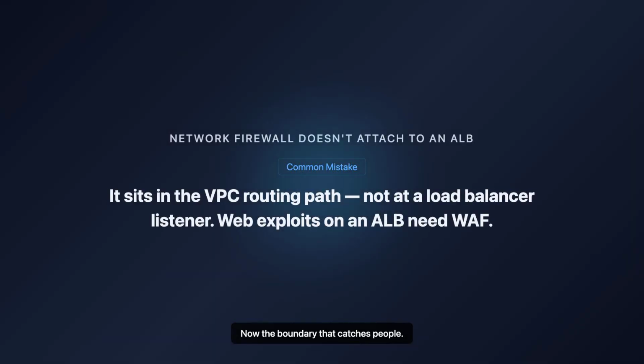Now the boundary that catches people. Network Firewall does not attach to a load balancer. It lives in the VPC routing path, inspecting traffic as it flows through the network, not at a load balancer's listener. So if a scenario describes an application load balancer that needs protection against web exploits like injection or scripting, that is a WAF job, full stop. Network Firewall and WAF cover different territory, and swapping them is one of the most common wrong answers.